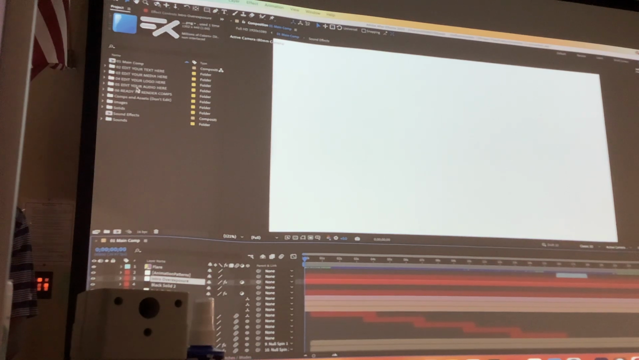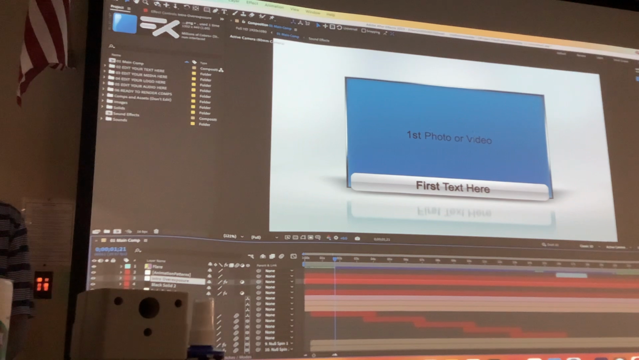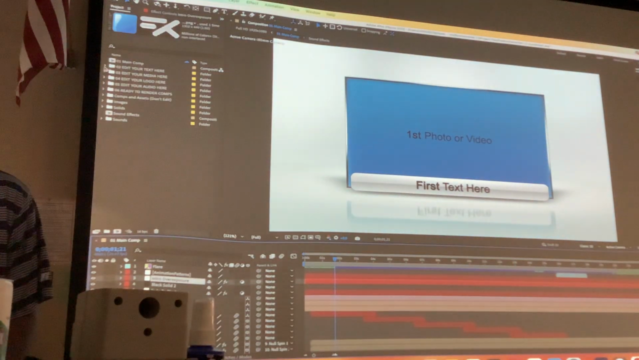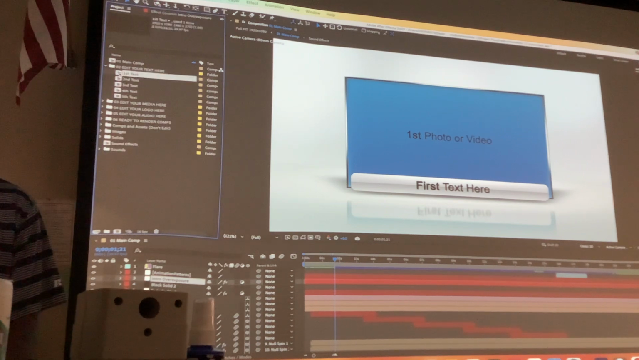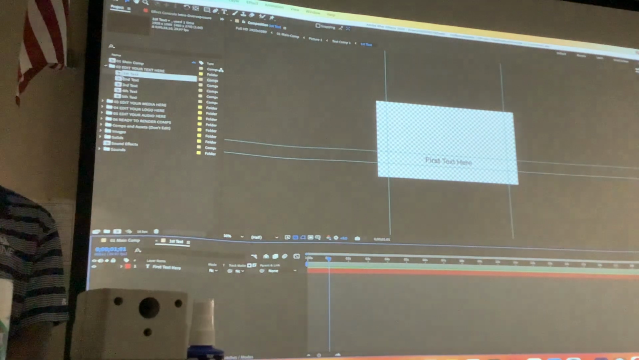Alright, so we know that this is what has been done right now. Right now, there's no photo or video here, there's nothing in this panel, and all we have is the first text here, the actual text. So to show you how to simply change it, let's go to our edit your text here. That's what this is telling us. We'll go to the first text. I'm gonna double click it.